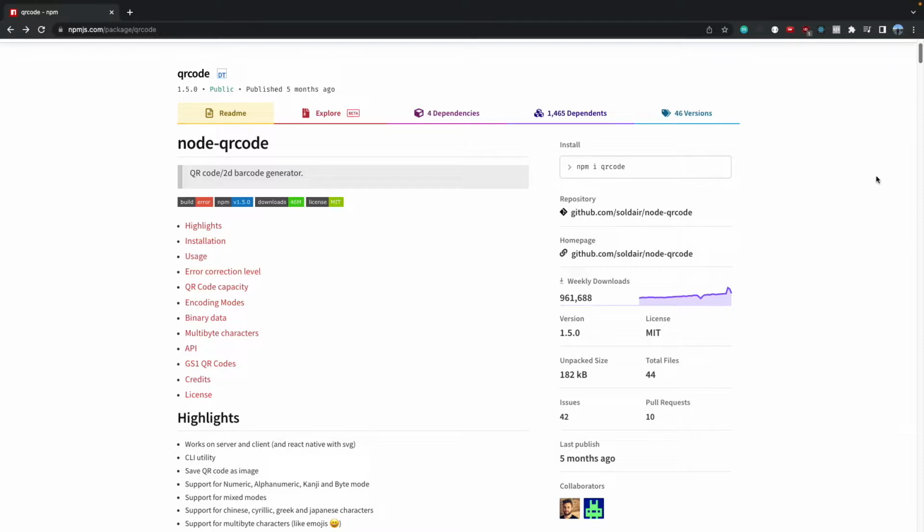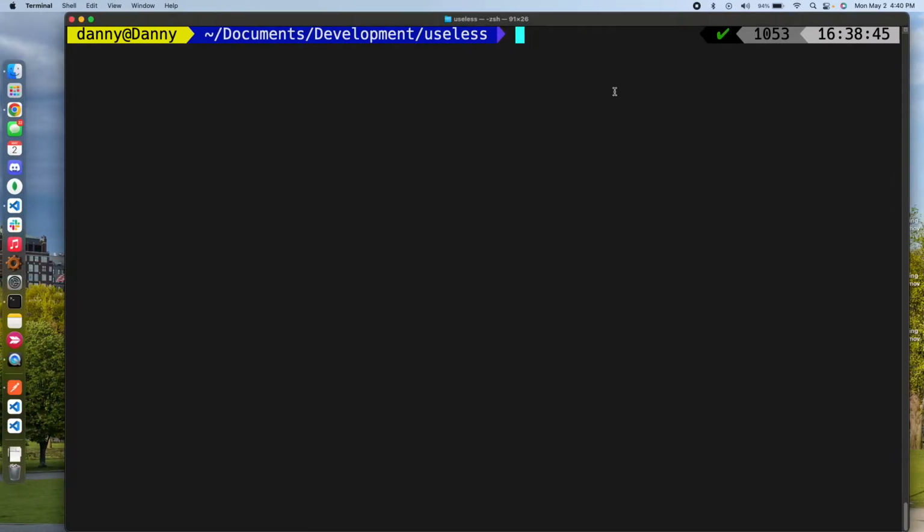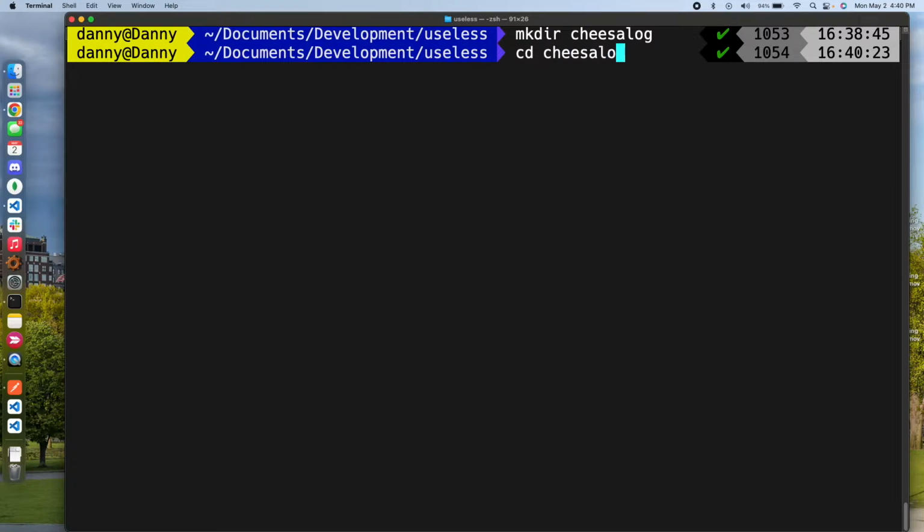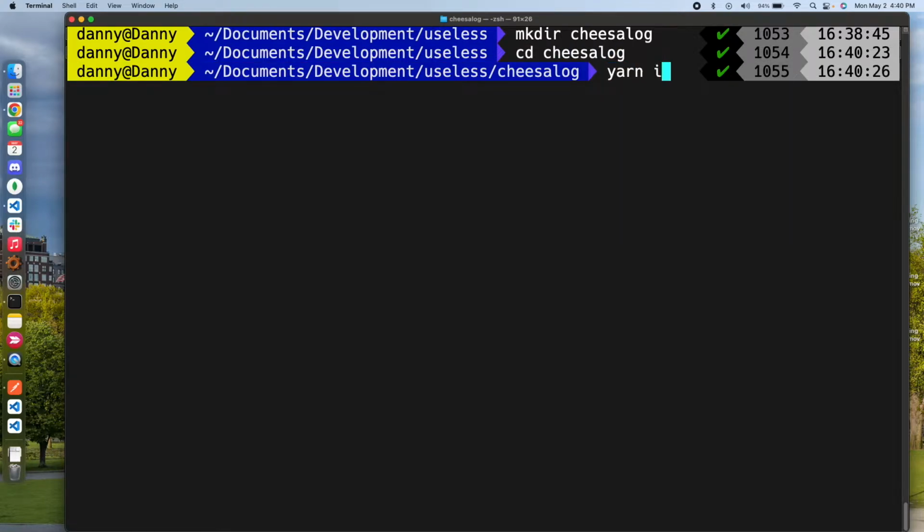So that's what we're going to do. Pretty stupid, pretty useless, but let's just get into it. Every stupid, useless project needs a magnificent name, and because this is an application, as I've said before, that catalogs cheese, Cheesalog is certainly an appropriate name. So let's open this up.